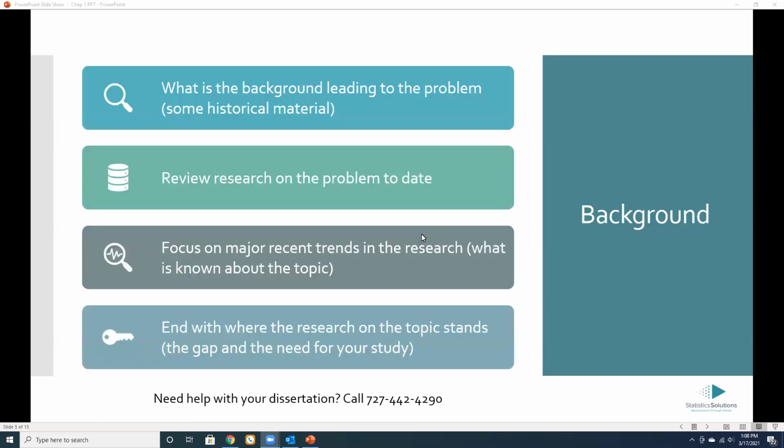Okay, the background is the next section. This is the background to the problem. So it's more specifically, sorry about the dog in the background, working from home.